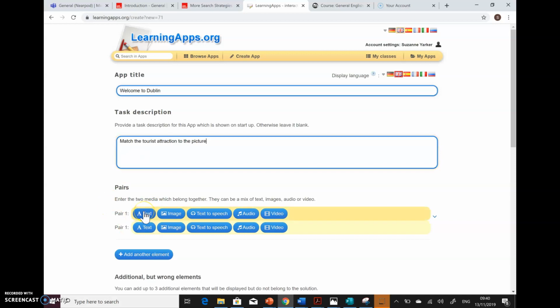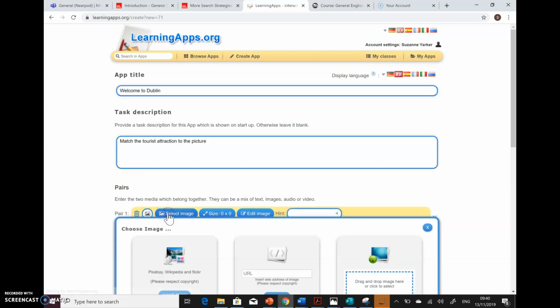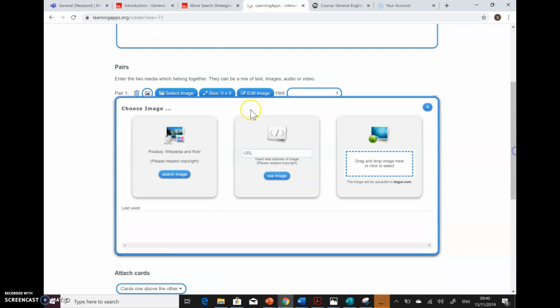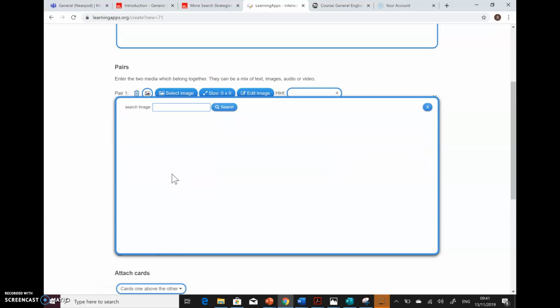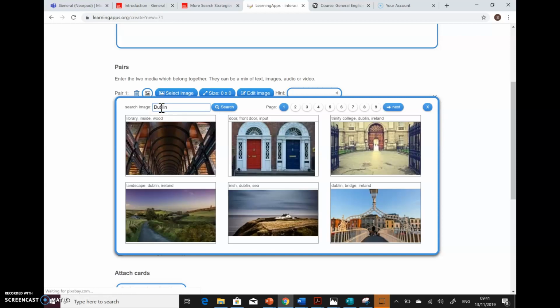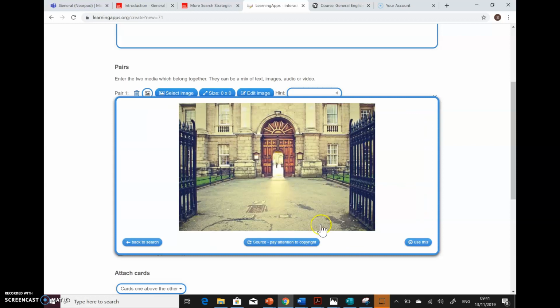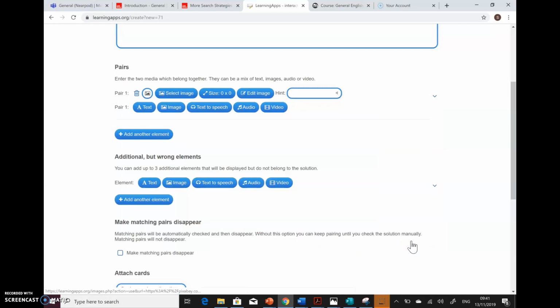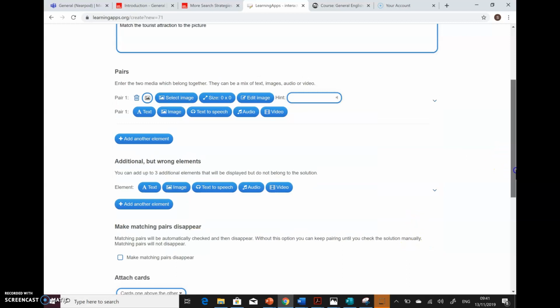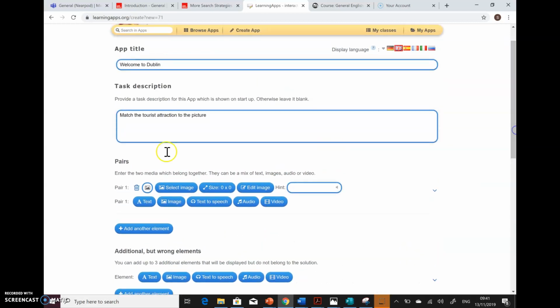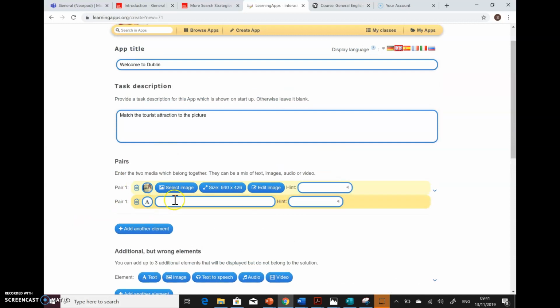Okay, the first thing I'm going to do is look for the images first. Notice that I can put in a URL, I can drag and drop the image, or I can search for an image. So I'm just going to do something quite simple and search Dublin. So this is the library, Trinity and the Halfpenny Bridge. So I'm going to pick Trinity College first and use this. And then add text that will match it.